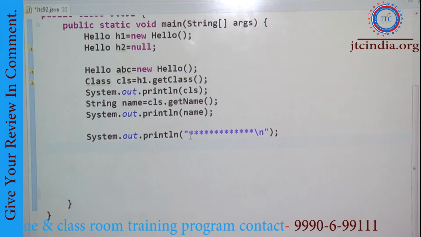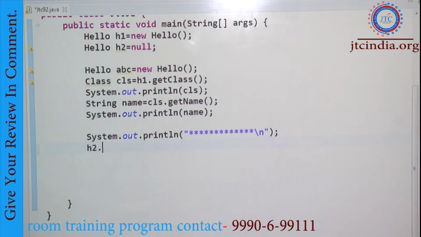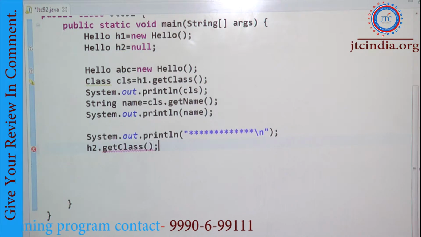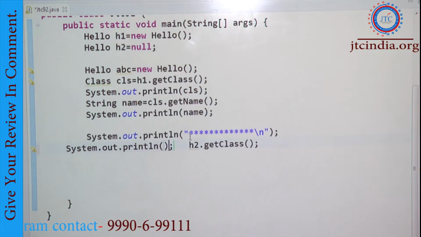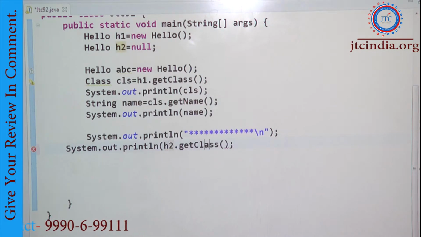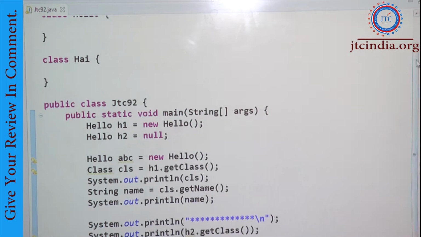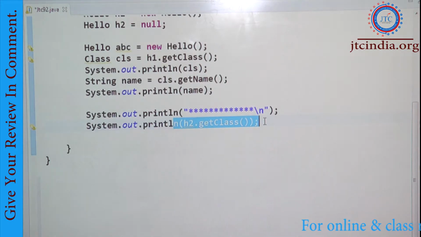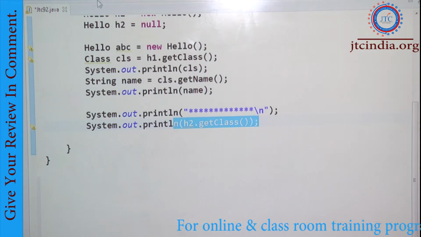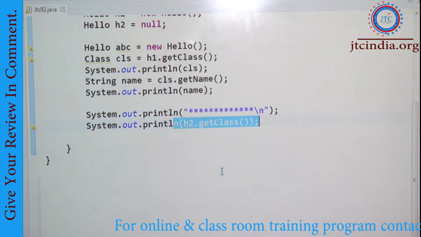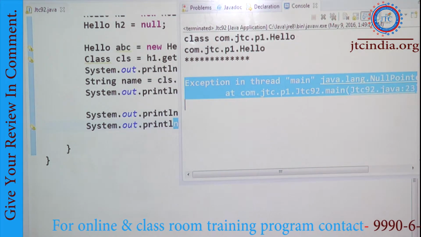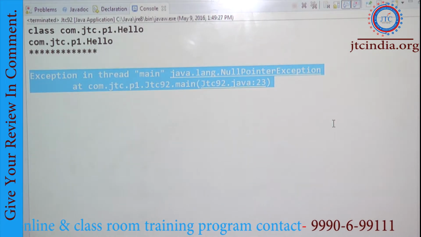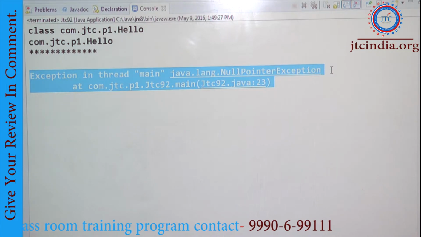Now I'm going to write h2.getClass(). See, here I am not storing the reference, and I am directly printing inside this. I am calling h2.getClass(). Already what is inside h2 is null. So what is h2 going to print? You can see it is going to throw one exception called java.lang.NullPointerException.